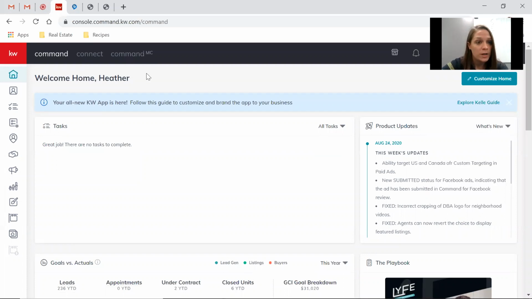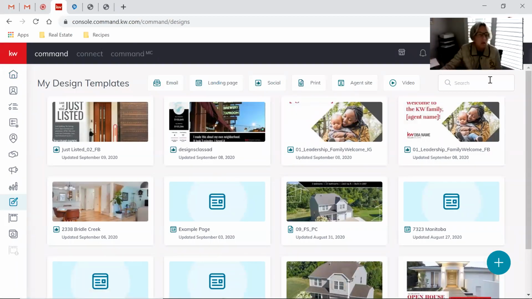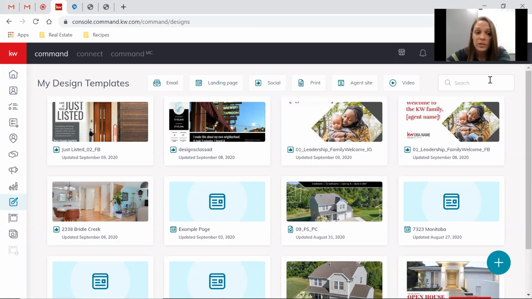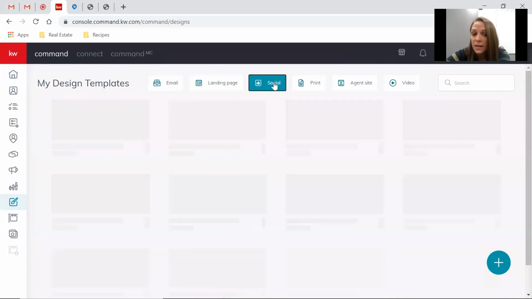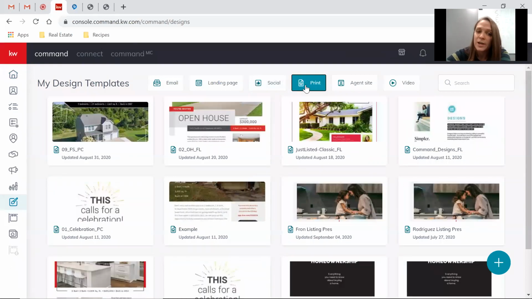Okay. So we're going to start on your Command home screen here. You are going to go over to the side here, click on Designs. And now this is going to show you, if you haven't used it at all, you won't have much here. These are all of my saved projects or anything that I've done in the past. So if I just want to look at my social media that I've done, those are those. If I just want to look at the print, so like the flyers and things that I've made, I click on this button. So this just kind of narrows it down for you. And then you can also search for something.